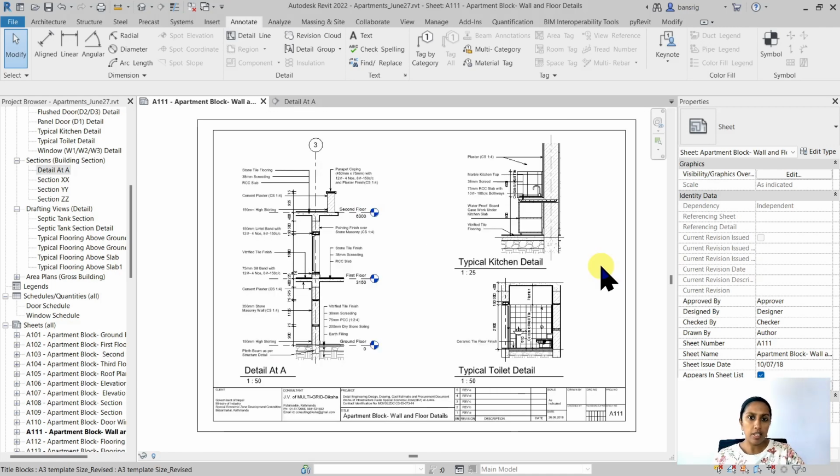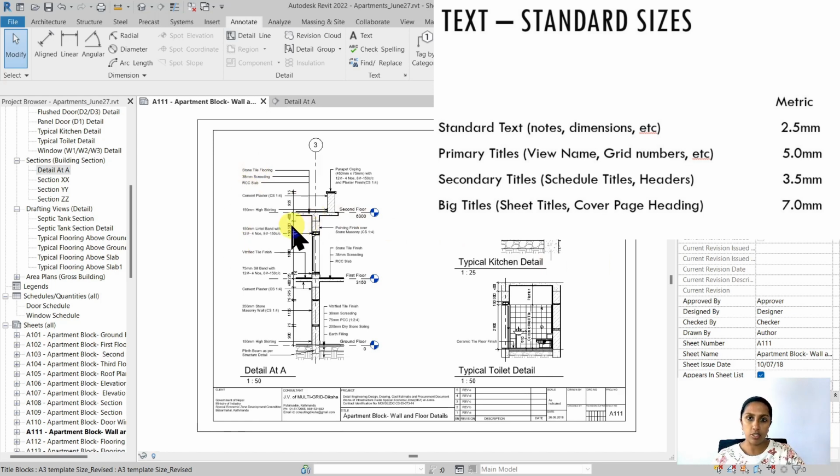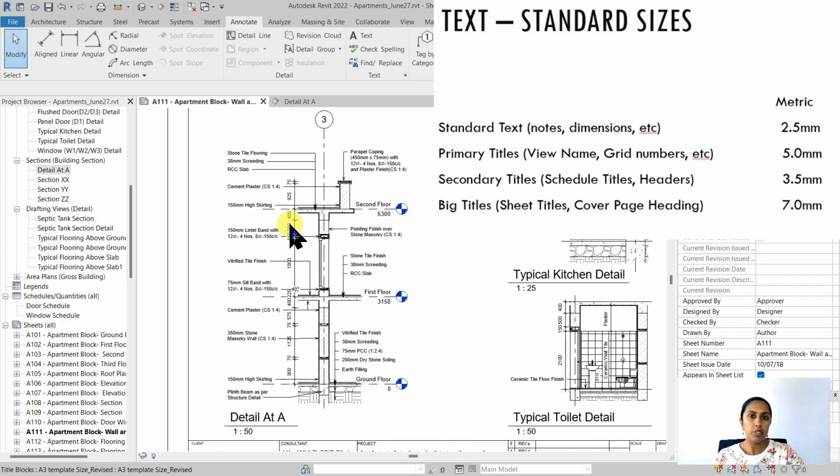Now, the actual size of the text that you want to use for your projects may really vary depending on the standards that you're using. But generally, the practice is that the text notes and the dimensions that you use for your detailed drawings is between 2.5 to 3mm or 1/8 of an inch. The axis numbers or the view names or such primary titles that you use for your drawings is usually between 5 to 6mm, which is about 1/4 of an inch. So if you keep these values in mind, your text notes are always going to be readable on paper.